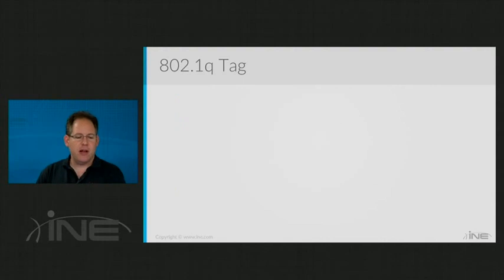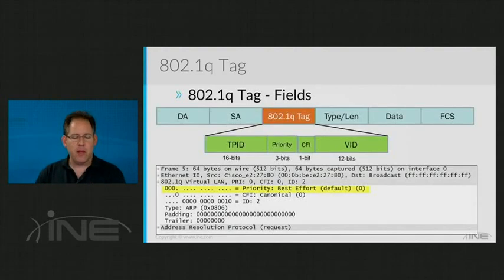So here's an example of that 802.1q tag. You should know where it is. It's placed immediately after the source address. You should know how big it is. It's 4 bytes, so it's the same size as an IP address. That might help you to remember it, an IP version 4 address.